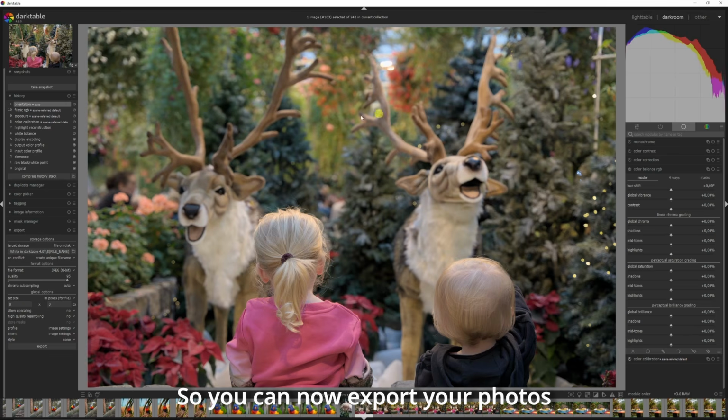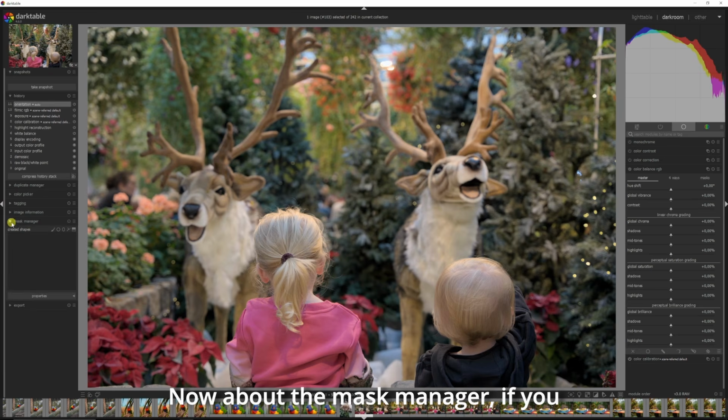So you can now export your photo straight away from the darkroom menu rather than going to the light table after your edits. Now about the mask manager, if you created a mask in an image, you can name that one. So it's very easy for you to find the one that you've used before.